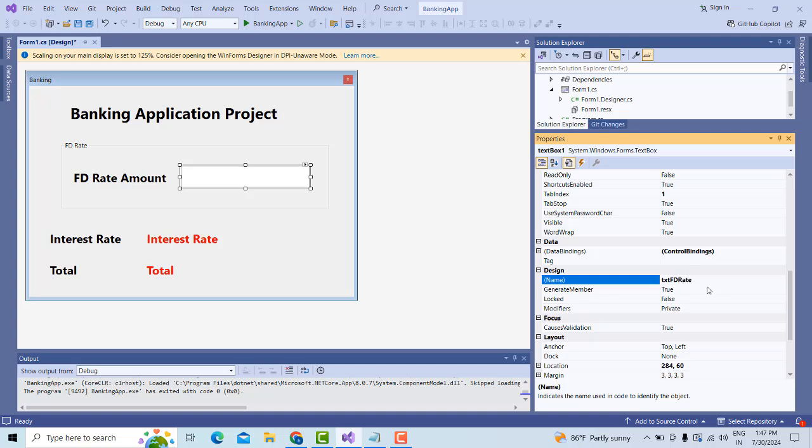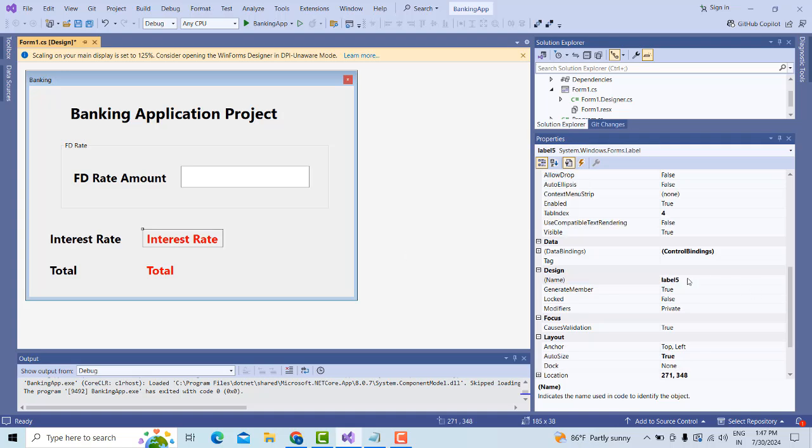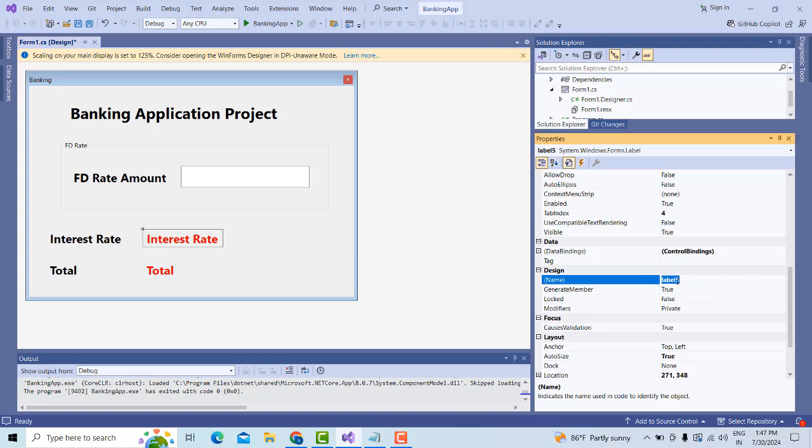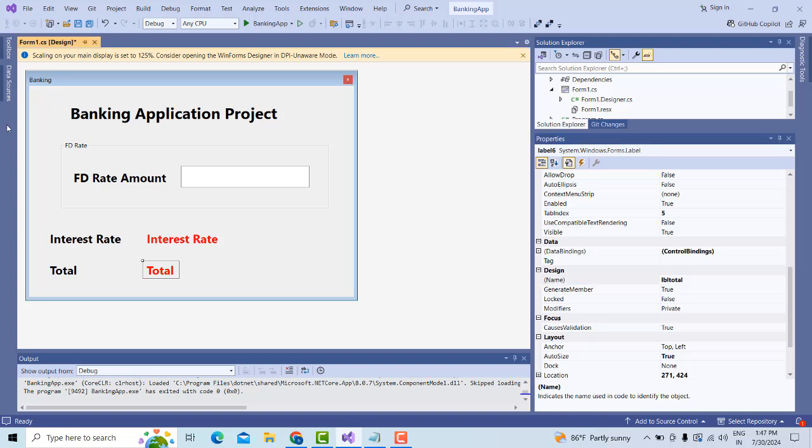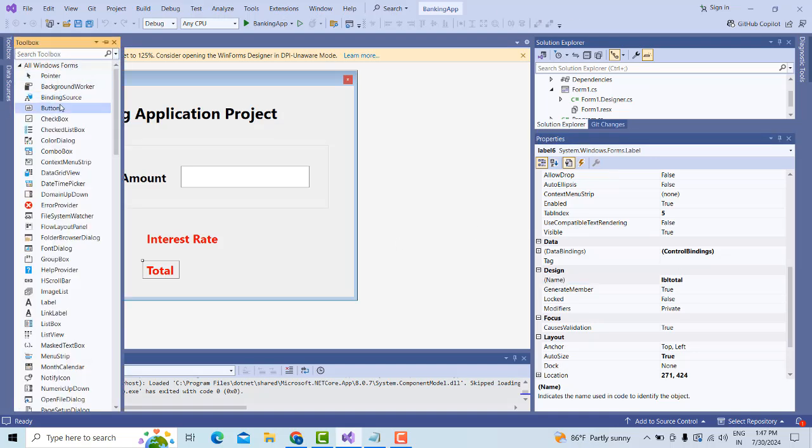Press enter key, txt FD rate. After that, this one, you have the label. So your name, you have to change this to lbl rate. Press enter key. This one, lbl total. Press enter key. Okay. Now we need one button to calculate the things.